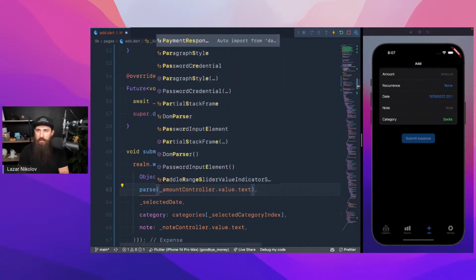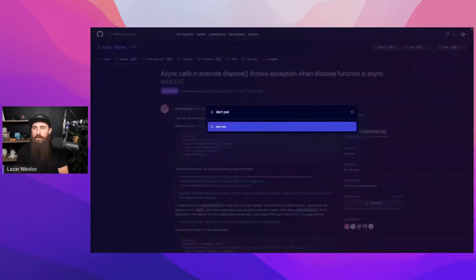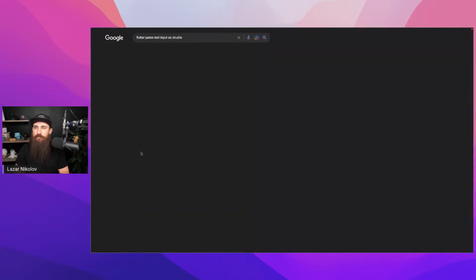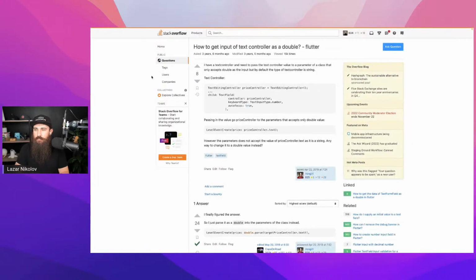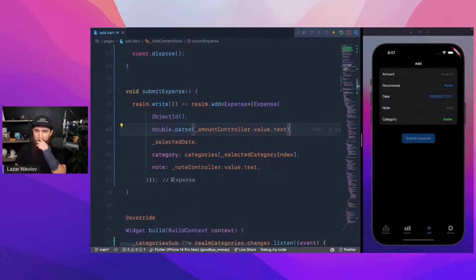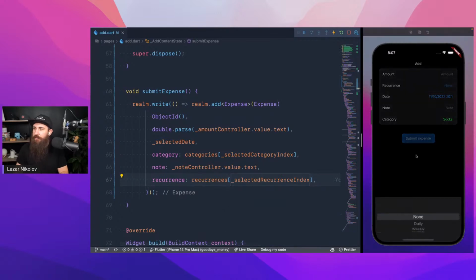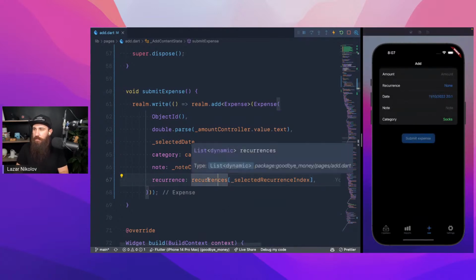Maybe it's like, actually, wait. How did we parse? Flutter parse text input as double dot parse. Yeah, double dot parse. There we go. We pass the date, we pass the category, we pass the note. And also the recurrence. We also need the recurrence, and that would be recurrences of the selected recurrence index, which by default is 0, so it defaults to none.